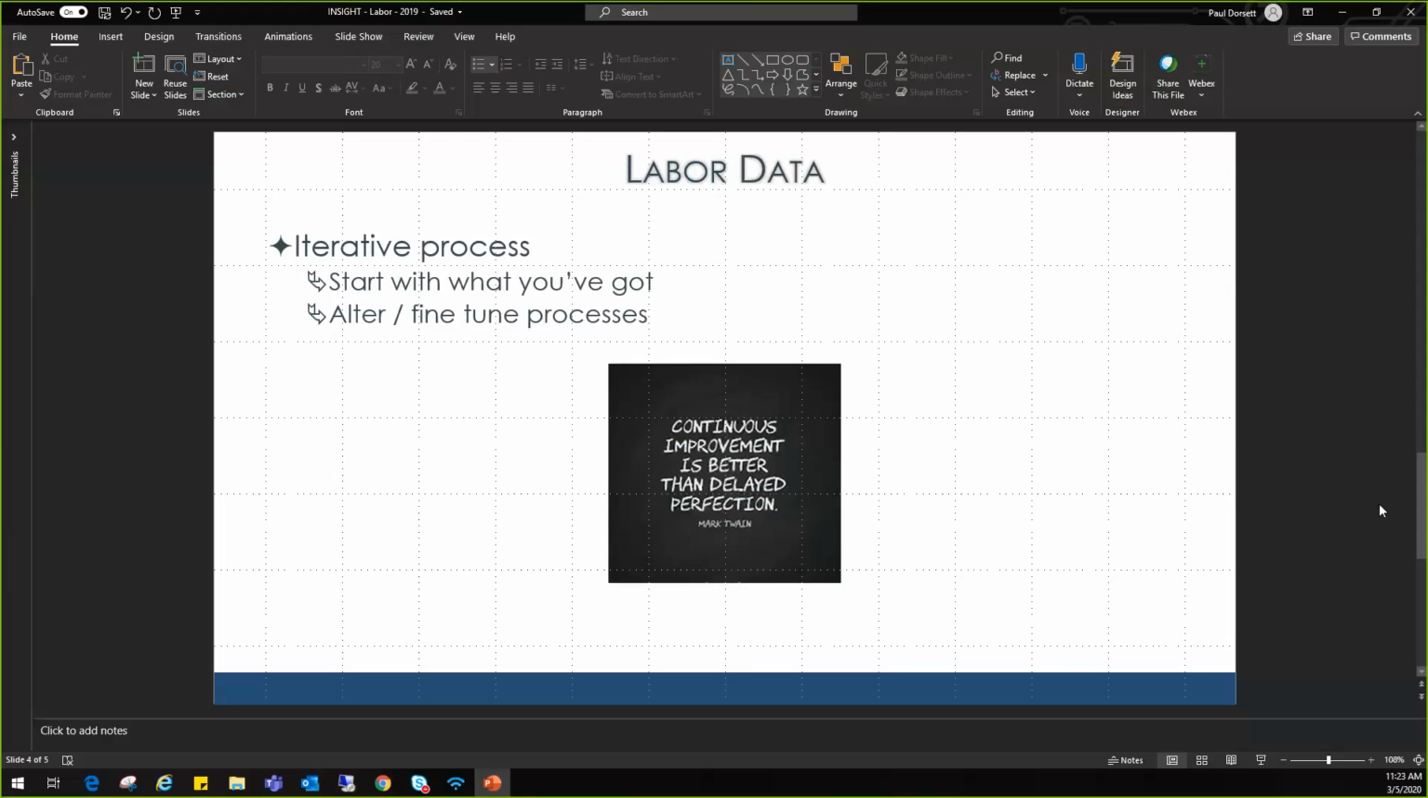So that's kind of an introduction to some of the things that we've done with other customers, bringing in labor or time reporting information into Stratum.